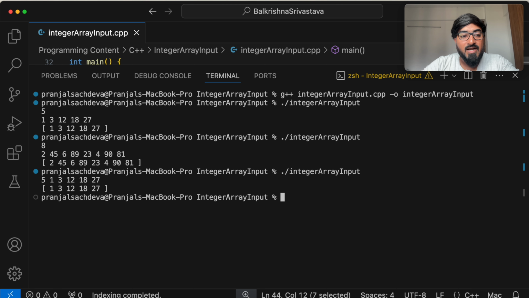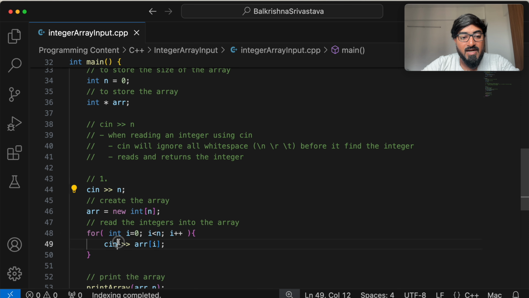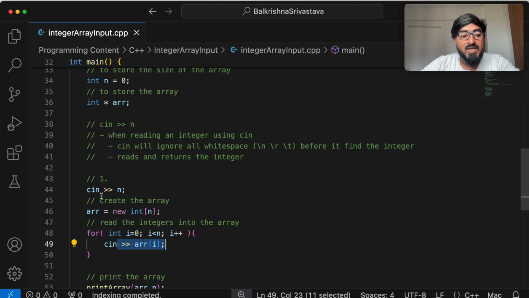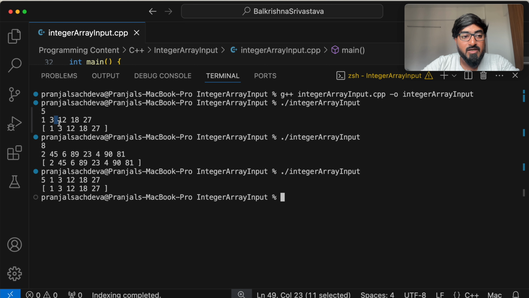So when I click enter, I get the same output that I get here. A change in line is also a white space. And so when 1 is read, the call is returned. In the next call to cin, which is in the second iteration of the loop, there is a white space which is ignored, 3 is returned. In the third iteration of the loop, this white space is ignored, 12 is returned. In the fourth iteration, this white space is ignored, 18 is returned. In the fifth iteration, this white space is ignored, 27 is returned.